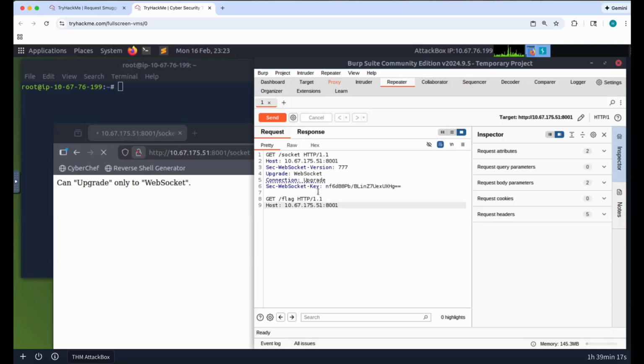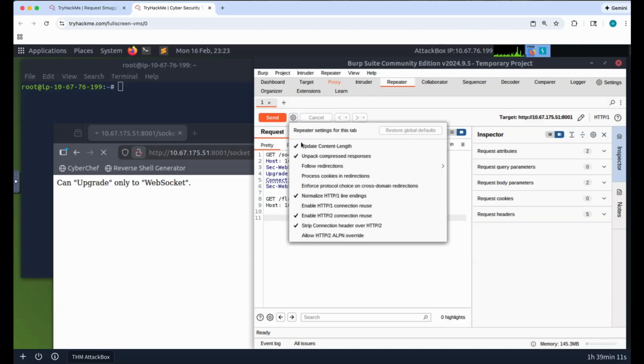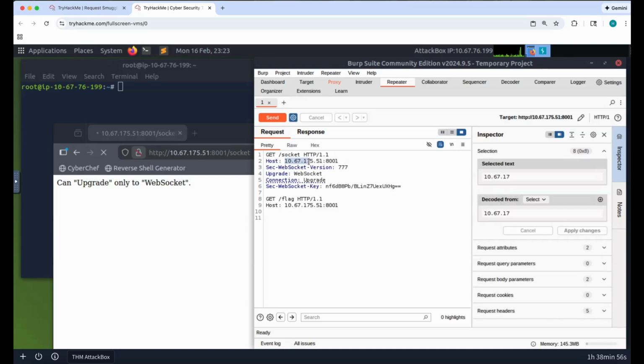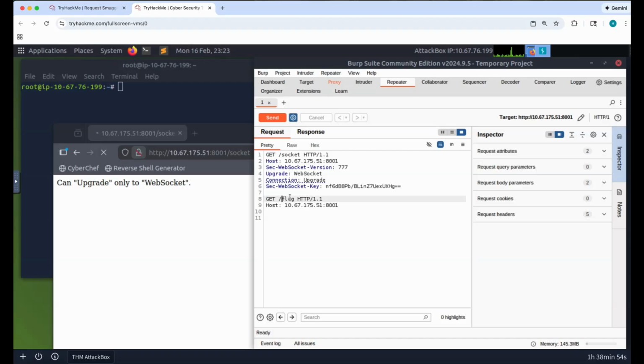Now we have to make sure that everything is correct. First, make sure that there are 2 new lines at the end of this payload. Second, we have to disable this one, update the content length. Third, let's make sure that any other information is correct. This is the host, port number, the flag, invalid WebSocket version. We should be good. So let's send it.